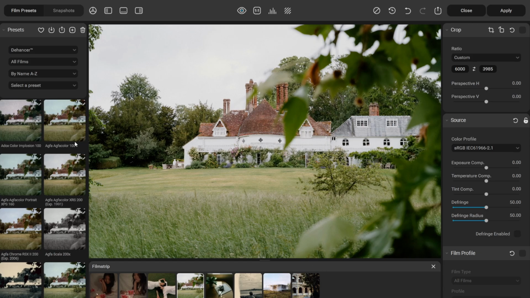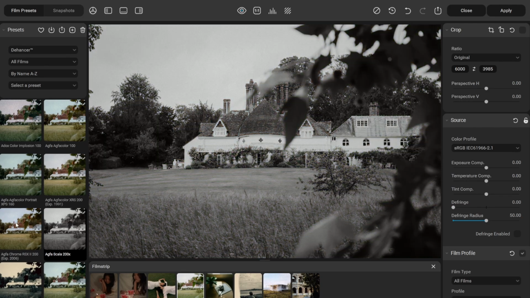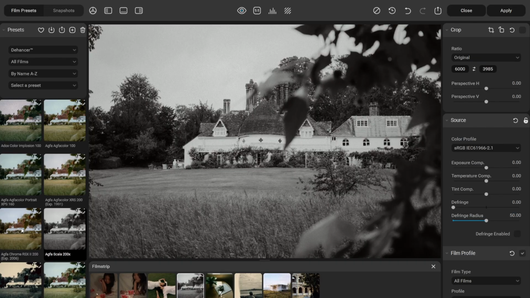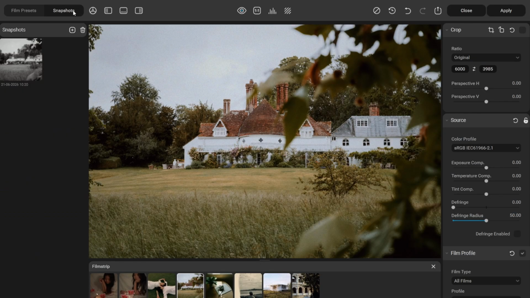On the left, you'll find dozens of film presets included within Dehancer. You can also create and save your own presets, but for this video though, I'll be editing everything from scratch instead of using presets. Then we have snapshots. This is a really useful feature if you want to compare different edits. Just click the plus button to save your current settings, then create additional snapshots as you make major adjustments. That way you can easily switch between different versions and compare the results.